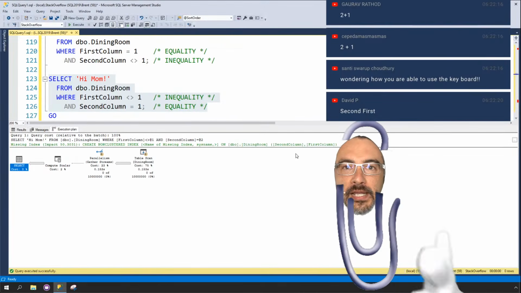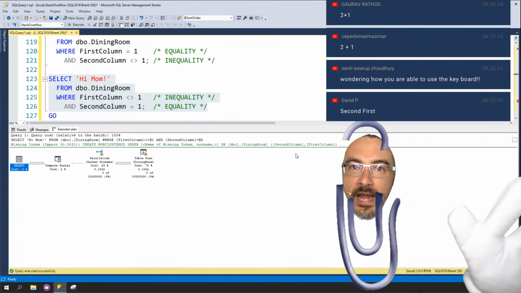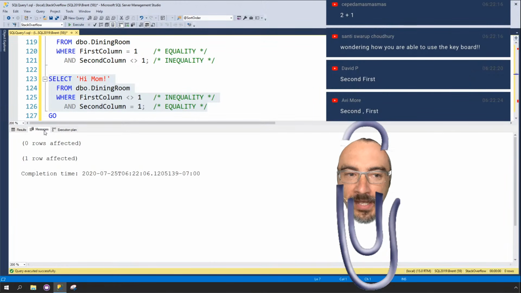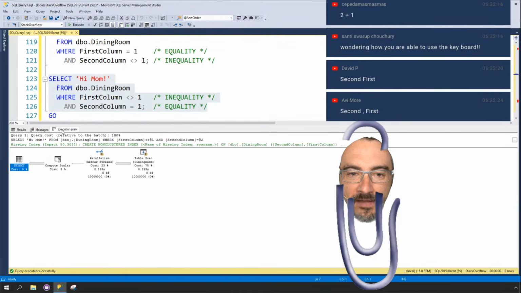Santi, I have a really big keyboard. Oh, it's giant. It takes up 4 feet across. So that's exactly right. David and Avi got it as well.